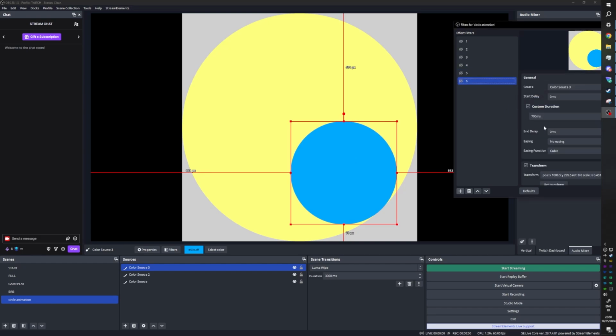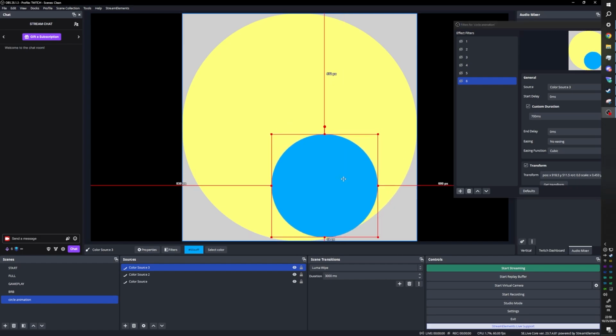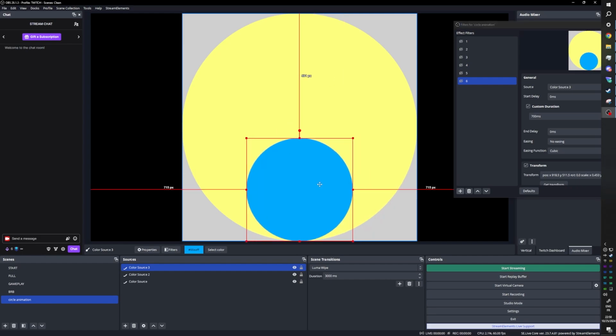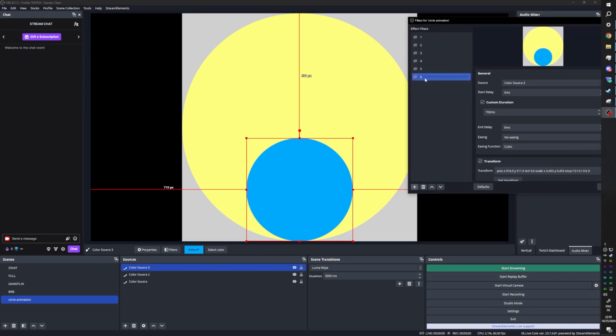Duplicate, get transform. Also, OBS snaps when it's hitting the middle horizontally or vertically, so that's cool.